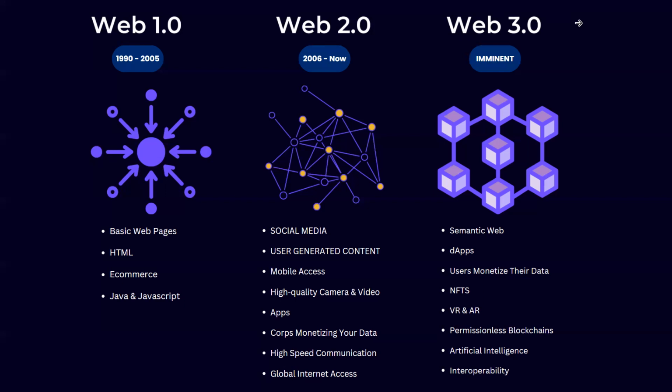As I mentioned about Web3, it is built for the future and next coming events. For example, Web3 has the semantic web, apps, and users monetizing their data. NFTs are so popular nowadays, as are future technologies like VR and AR, and people can use permissionless blockchain and artificial intelligence. People now use robotics and robotic technology, and other interoperability technology.